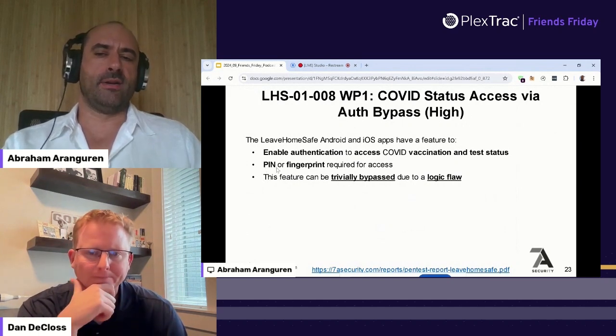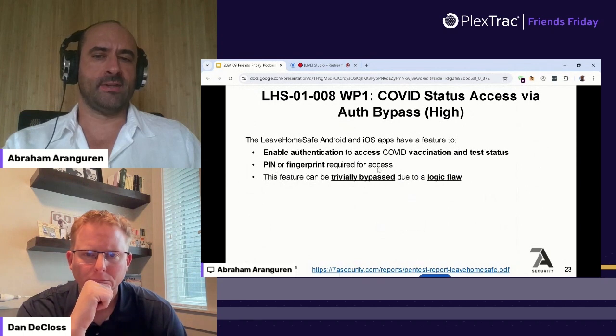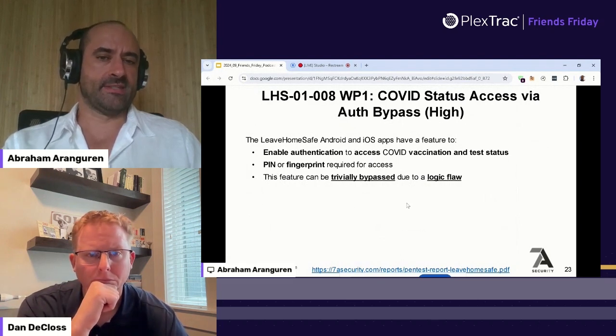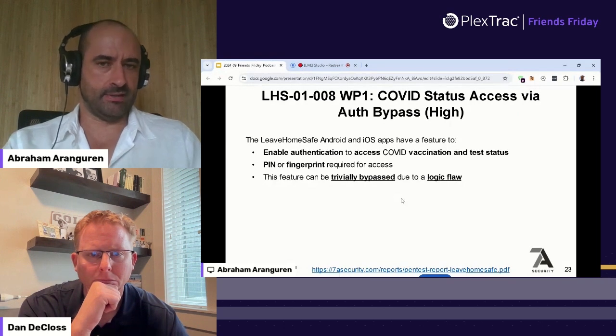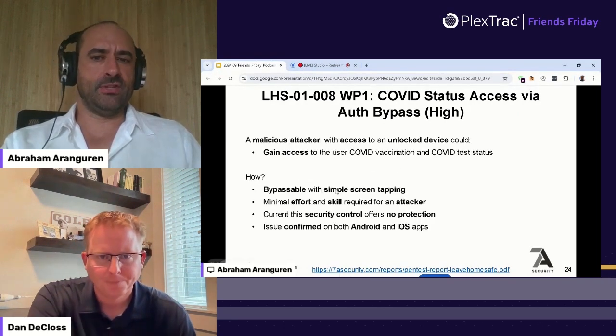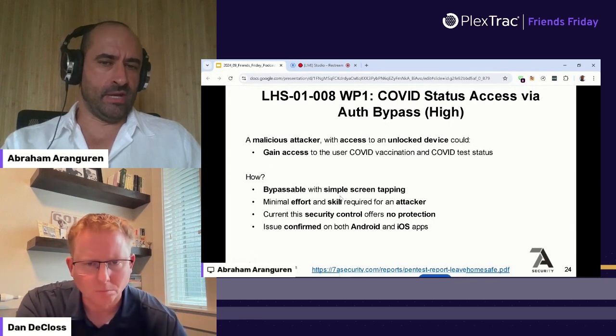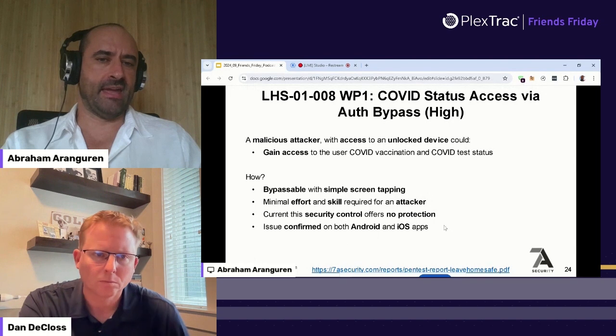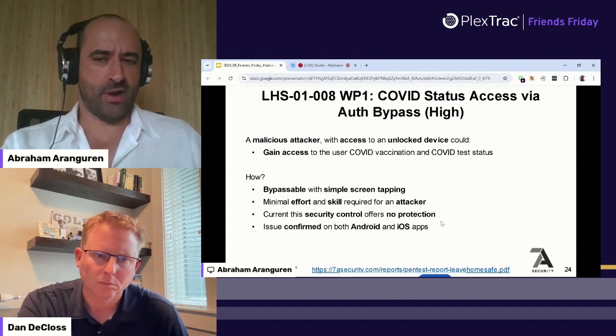So it required a PIN or a fingerprint to access, but this feature could be trivially bypassed due to a logic flaw, right? This is actually a very trivial attack that will work against a lot of apps implementing similar functionality, just because the developers didn't think like an attacker, right? So basically you can just tap through the screens, and it requires minimal effort. It's basically an attack that even your grandmother or your grandfather can do, right?